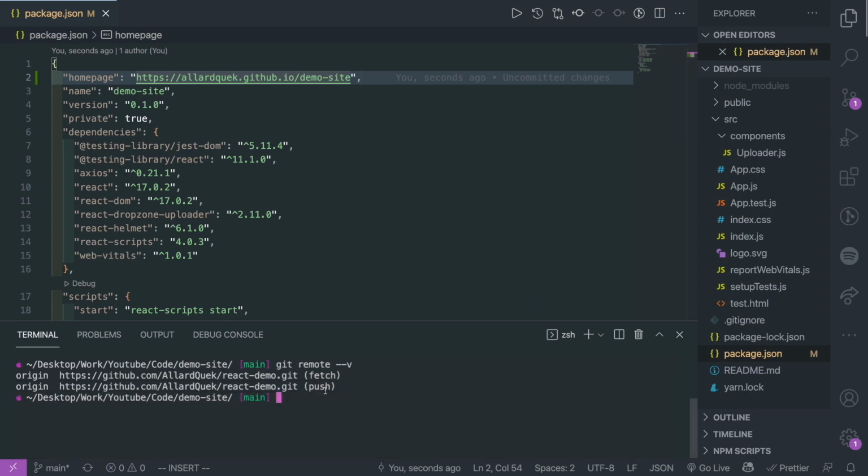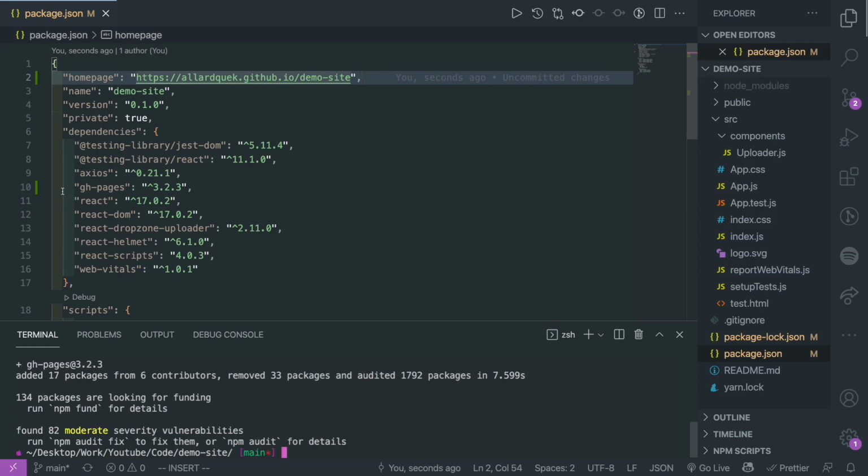So to install gh-pages, you can simply do npm install --save gh-pages. And if you're using yarn, you can just do yarn add gh-pages. The steps are the same. And this is basically going to add gh-pages into your dependencies.